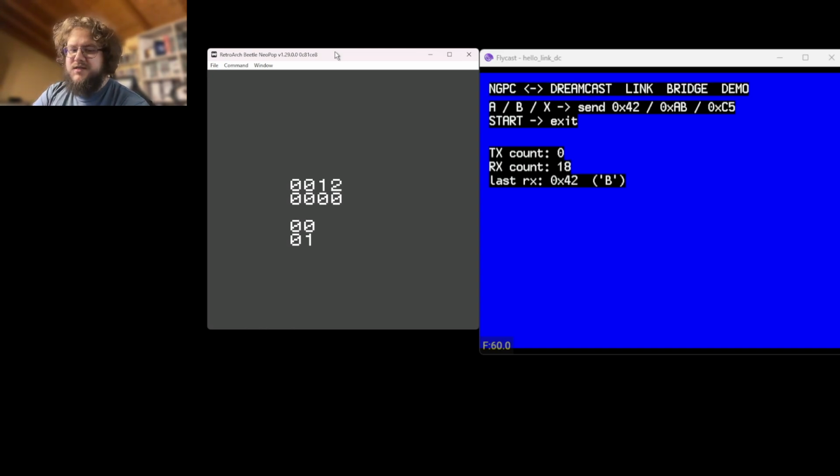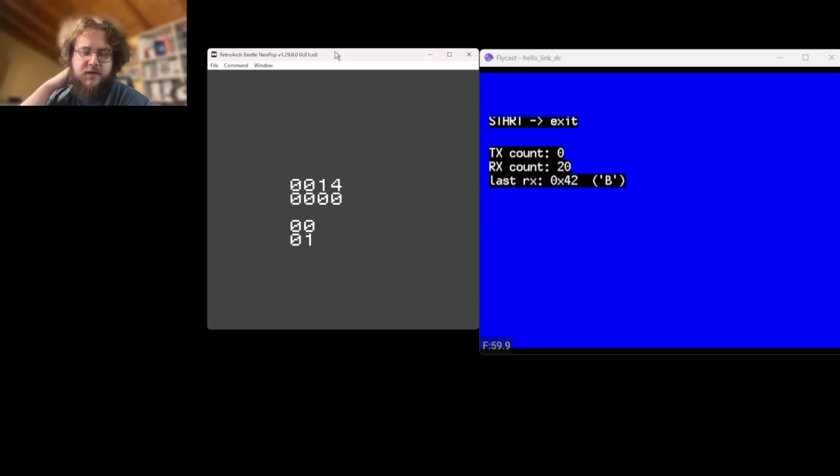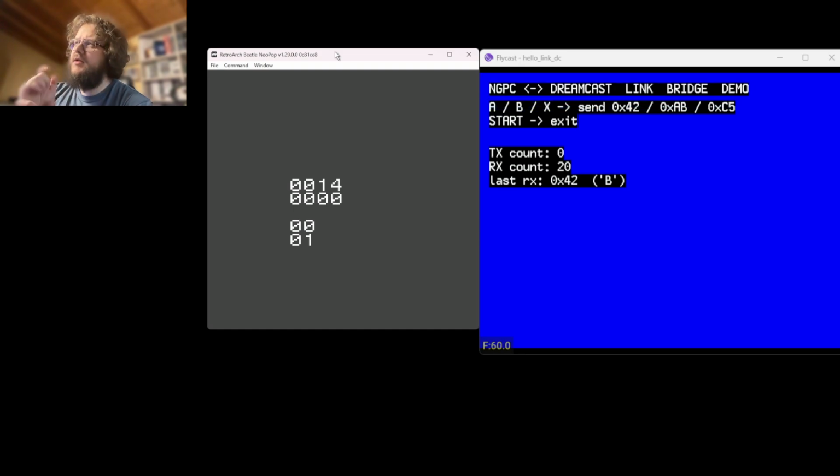So what this actually means is that we have an emulator of the Neo Geo Pocket Color on the left, which is beetle-ngp, beetle-neopop, and an emulator of the Sega Dreamcast on the right, Flycast, and they are communicating. And this goes both ways. So like right now I'm sending data from the NGPC to the Dreamcast, but I can do the same from the other side.